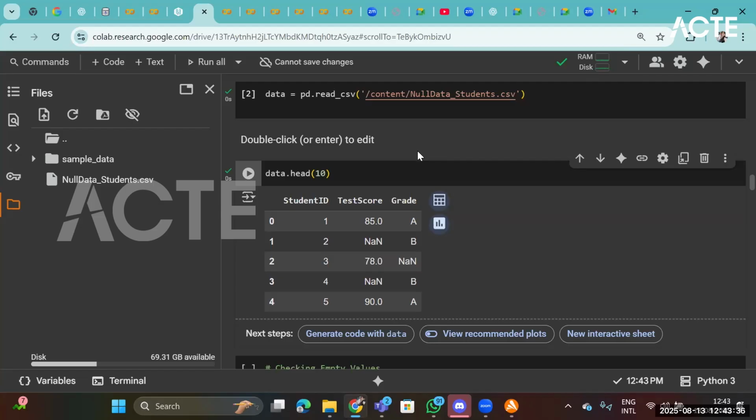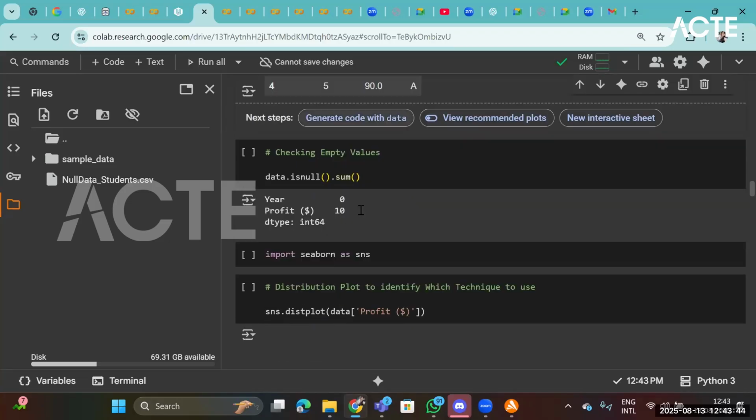right? In that 300, the value is missing. Each and every one cannot be done that way. So what will we do?